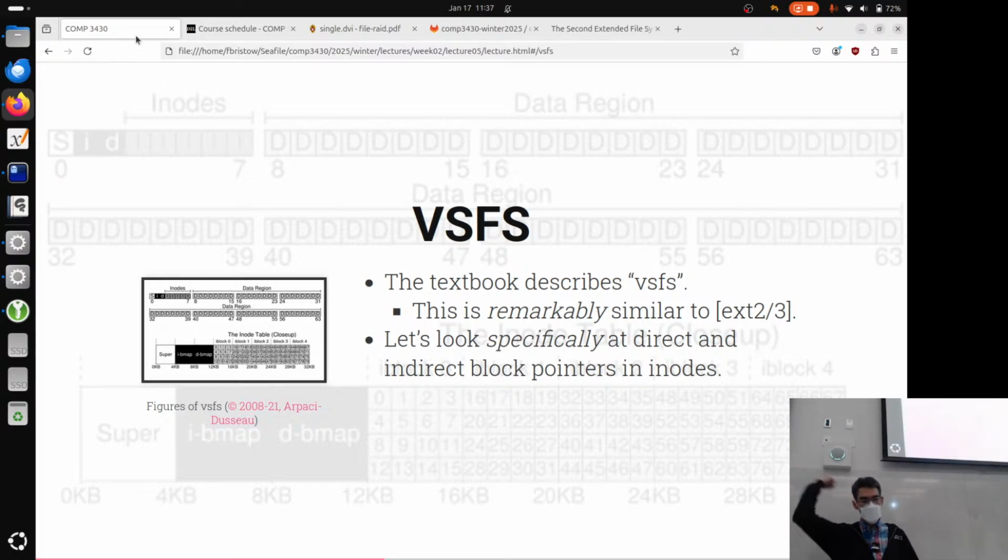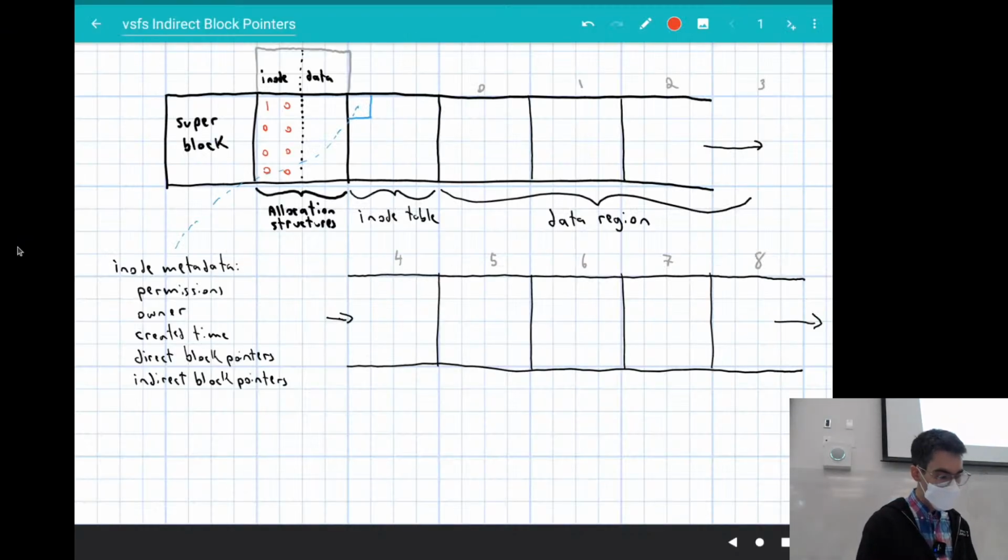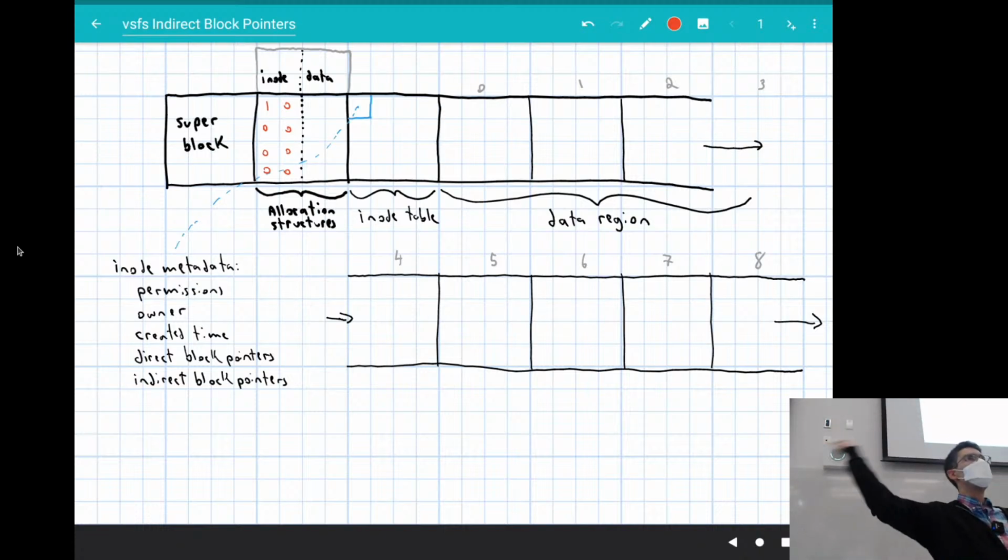So for this part, I want to take a look at the overall structure of VSFS, and then really specifically this idea of an inode. So I'm going to pop over here to my tablet. And what I'm going to do is describe what I've got on the screen right now. This is just a high-level description of that VSFS that I've transcribed.